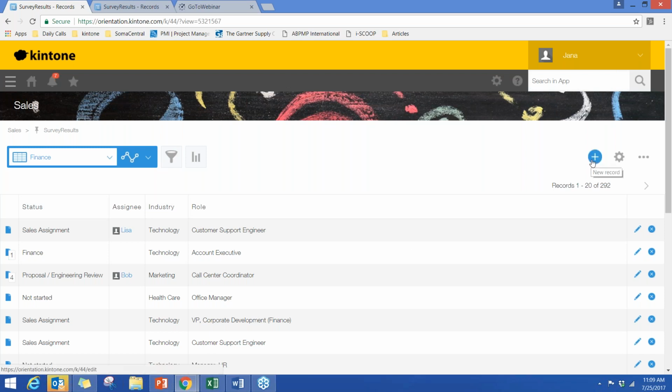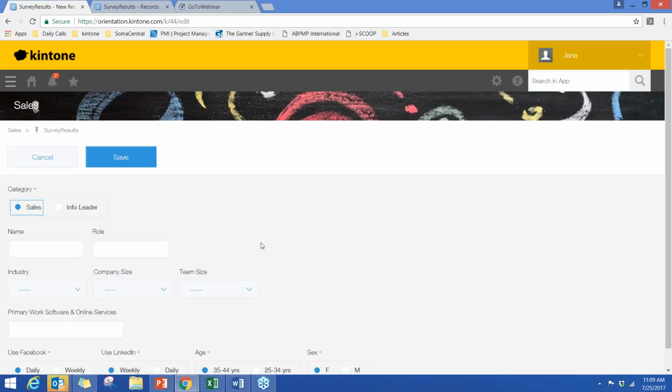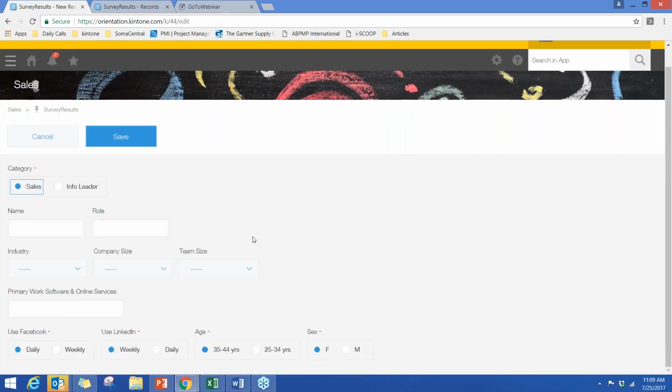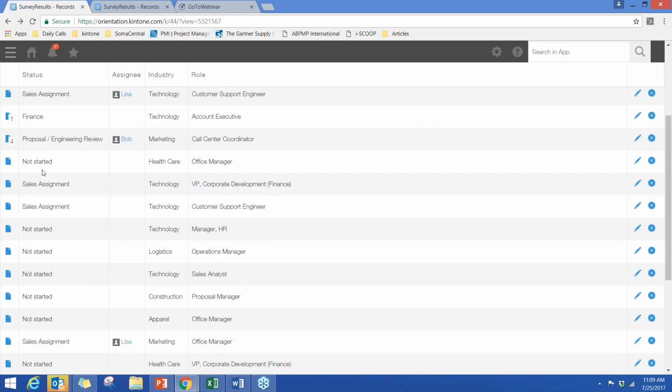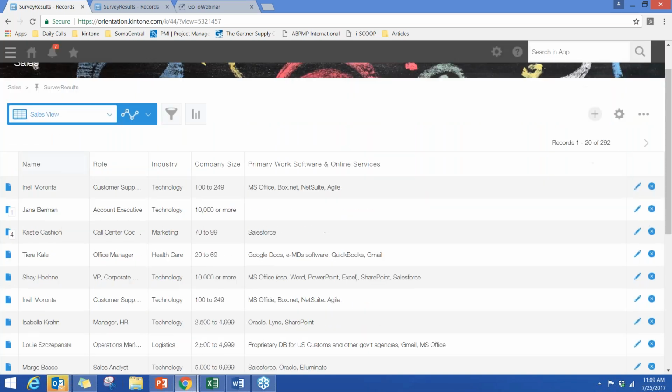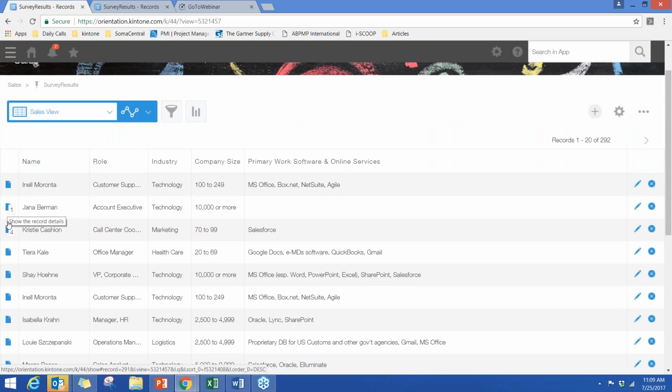To add a new record, you just click on the plus sign, and here you're going to see all the fields of data that are within this application or database. In Kintone nomenclature, we call them apps. So I can add in all the information I want, but I've just imported my data. So I want to go ahead and take a look. I want to go back to my sales view. And you can see that there are numbers next to some of the records. That signifies comments within the record.